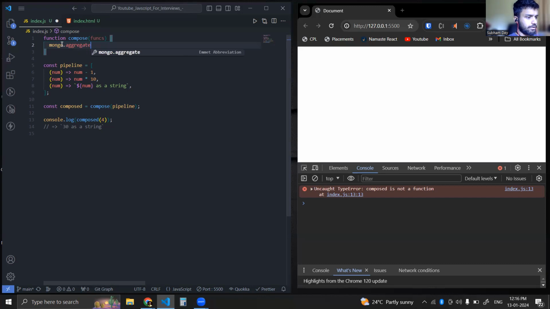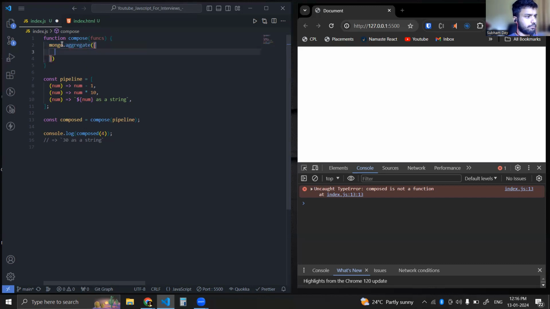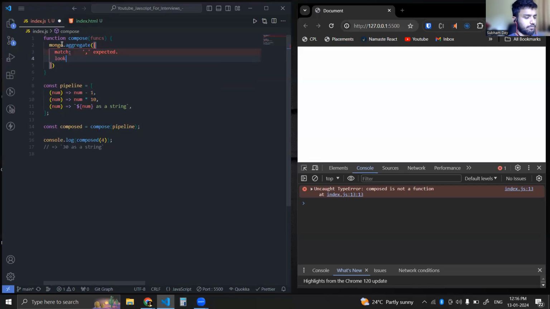If you have done mongo.aggregate, then there will be many pipeline stages, right? Let's say there would be match, maybe lookup. The match would be an object, and this would be an object. If you have done this Mongo aggregate query, that's a pipeline, right? First of all, the match query is going to give you some output, and that's going to be the input for the next stage of the pipeline.